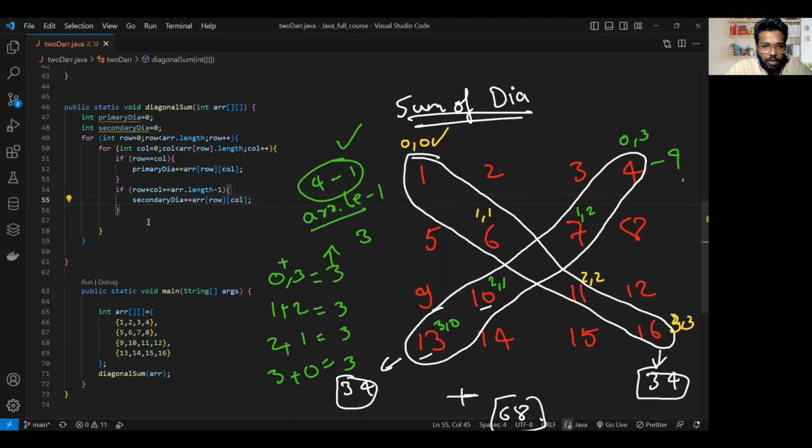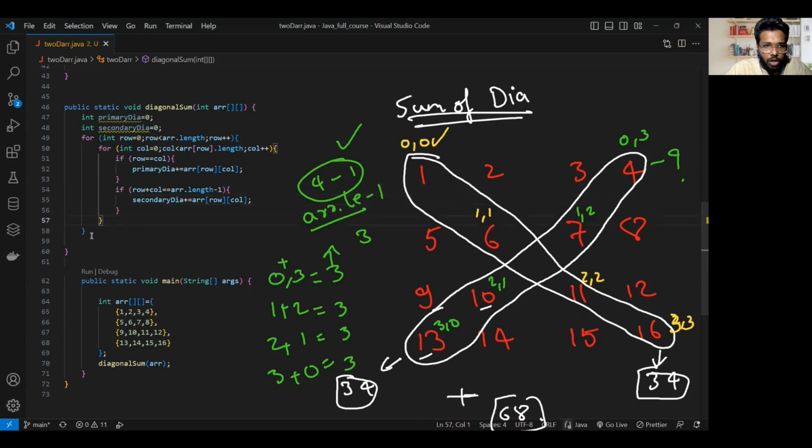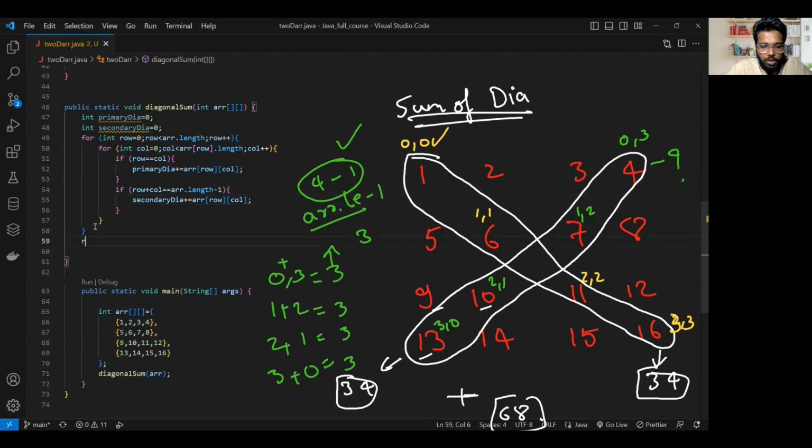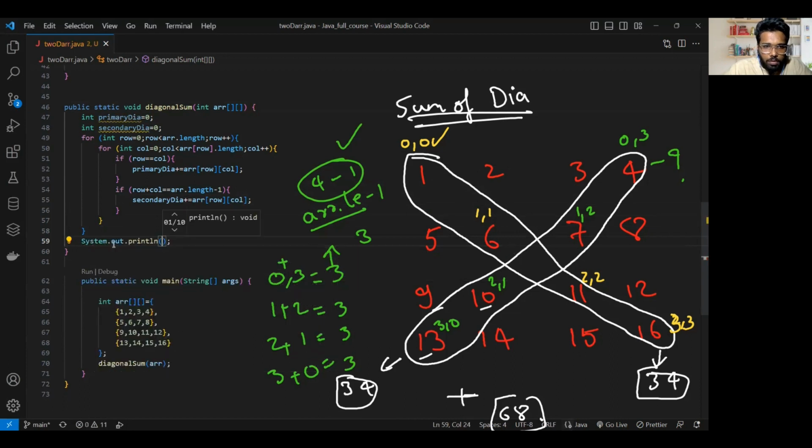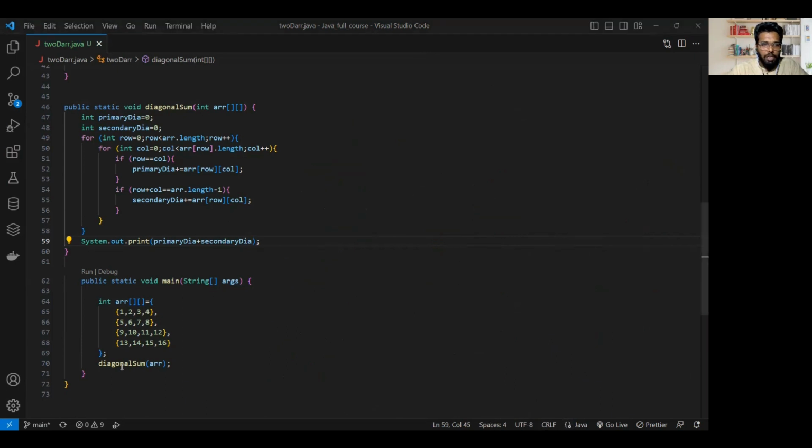Right. Once we have done this and finished our loop, we can simply return. So what can we return? It's void, right? So let's display it instead of returning. I say sout, primaryDiagonal plus secondaryDiagonal. So we know that we should get the answer as 68. Let's see if it's working fine. Okay, I've already updated diagonals.